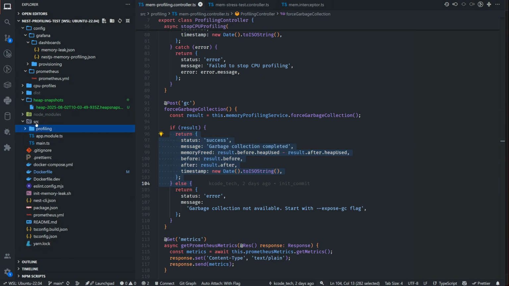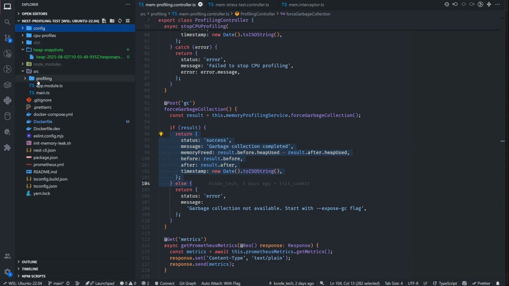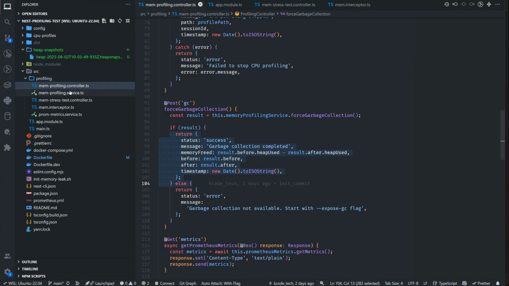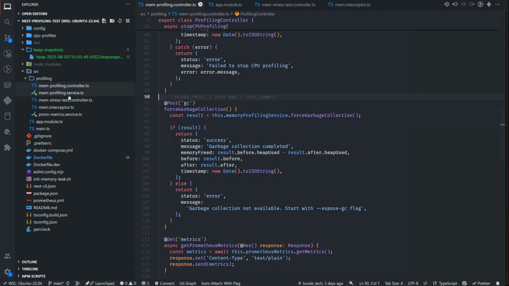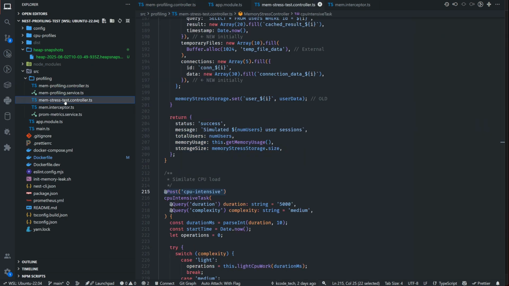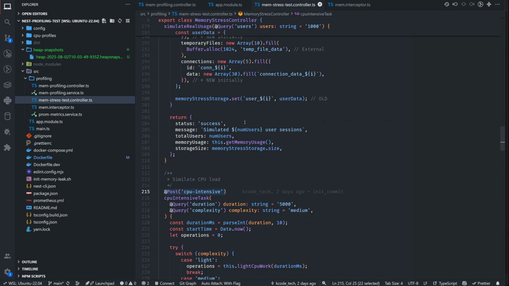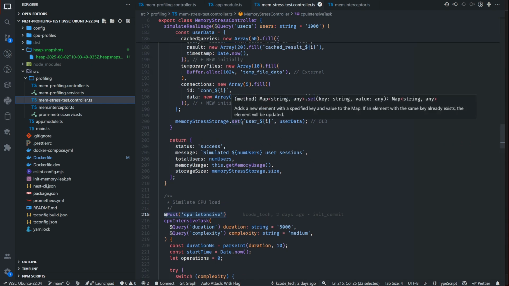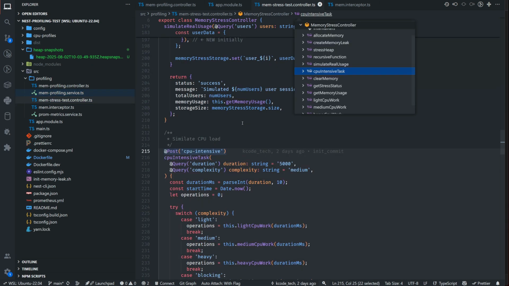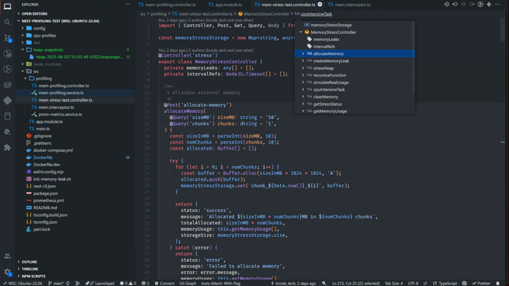All right, what else is interesting here? I have this profiling module, and pretty much all the endpoints are here. Just FYI, I didn't aim to write clean code here. This is just for testing, so the code is not ideal, let's say. The first one is the memory stress test controller. Here we have all the endpoints you can use to stress test your application.